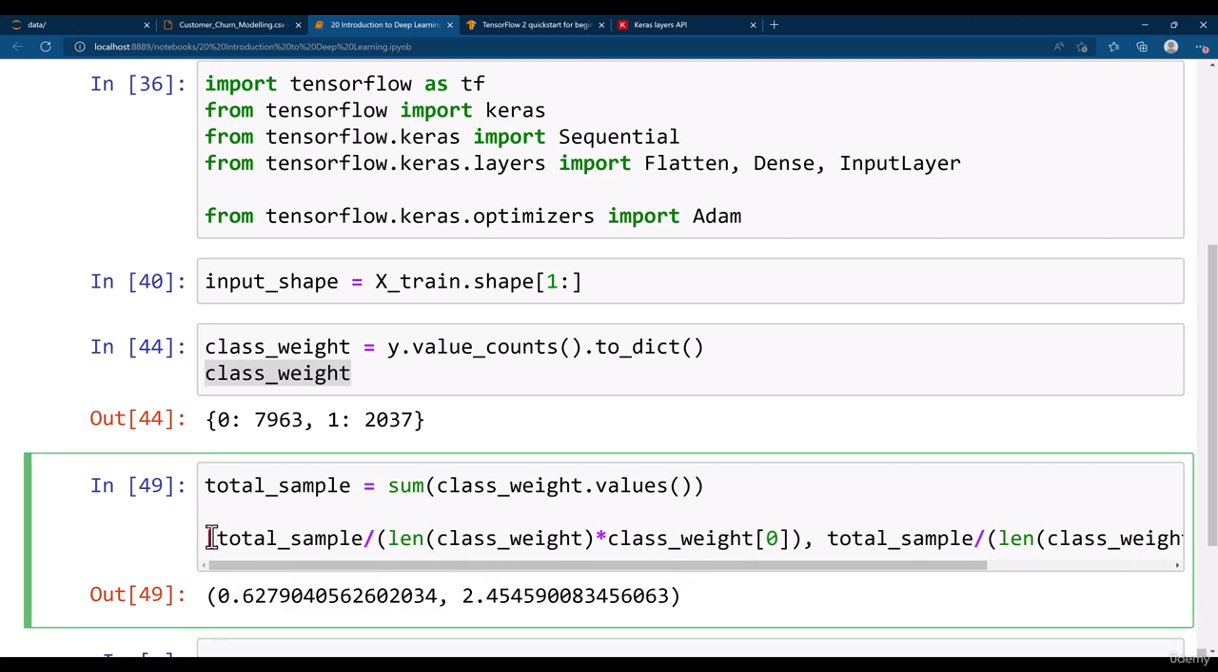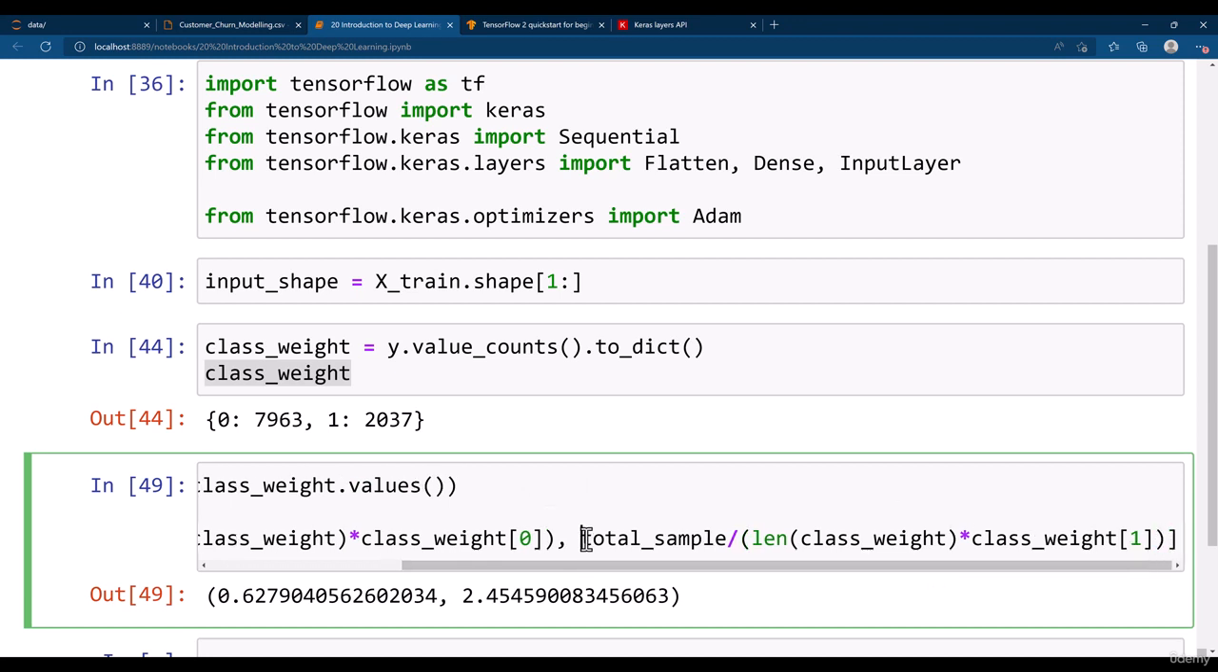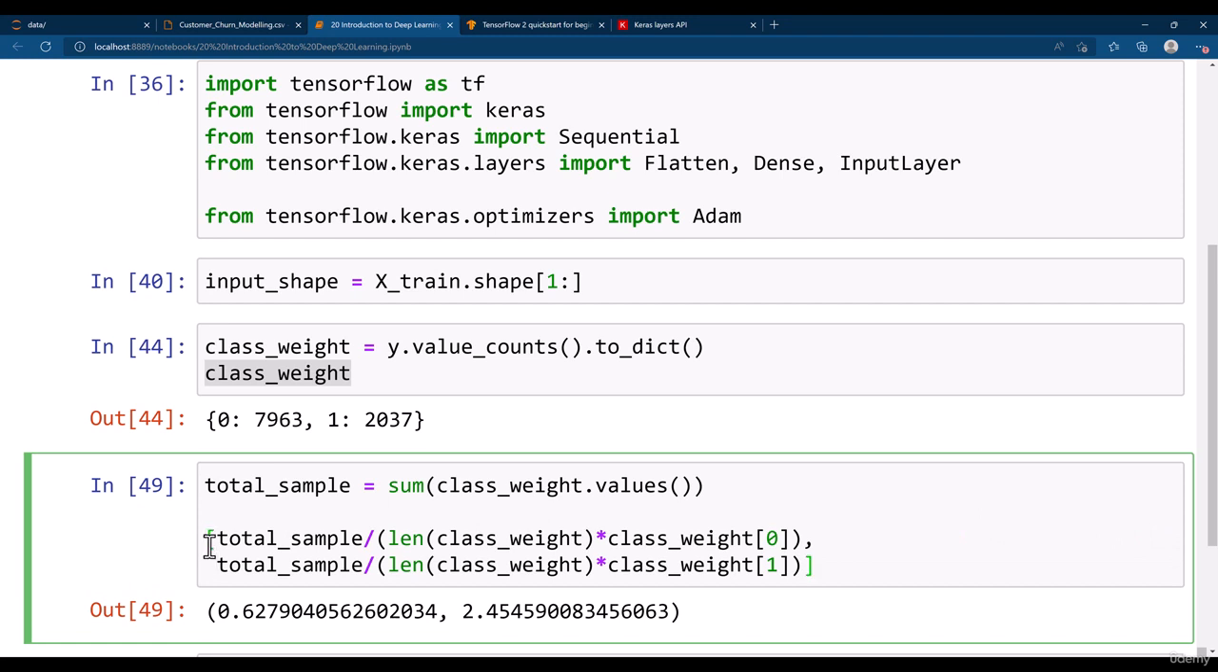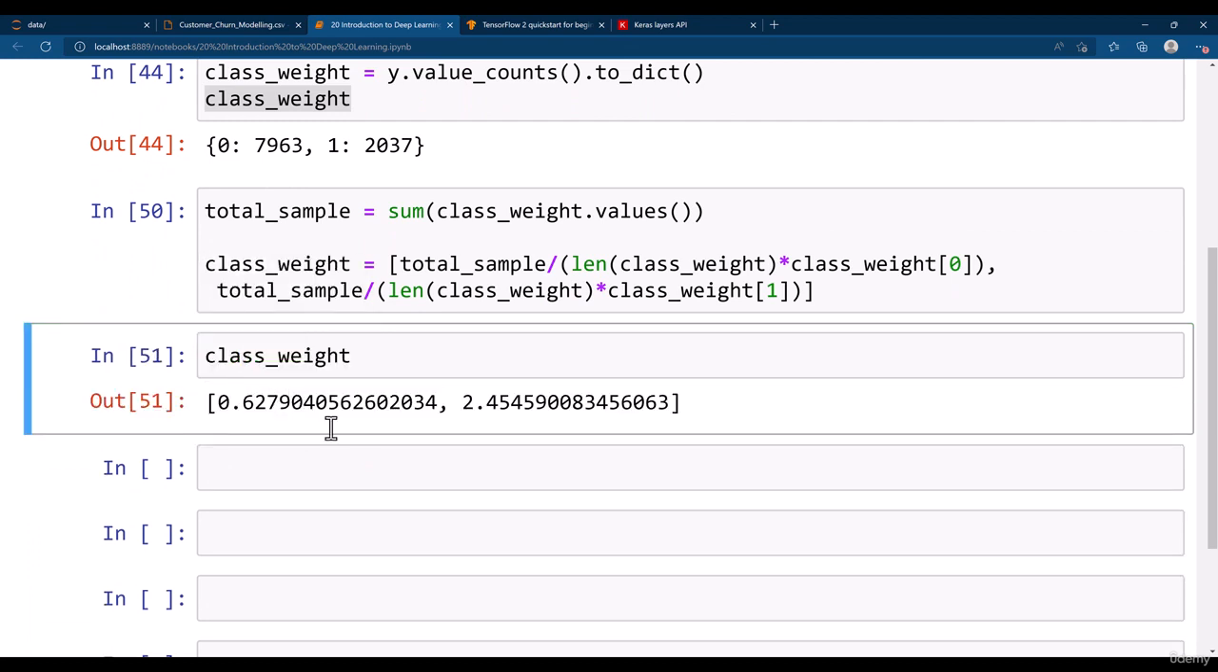Now I'm going to put it inside a list. It's something like this. Alright, if you see it, it's like that, and this is going to be the class weight. So this is how you calculate the class weight. This says that during training of your model, you have to give class 1 a weightage of 2.45 times, and you need to decrease the weightage of class 0 by 0.62 times.